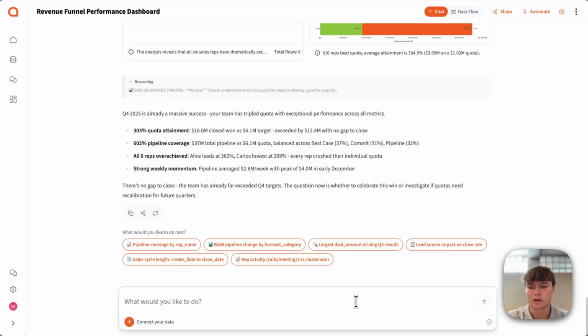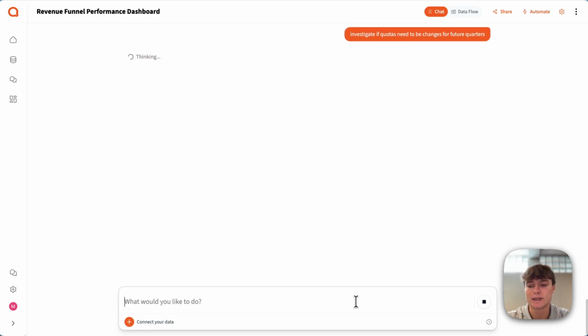Let's see what Querri thinks about us recalibrating our quotas. So let's ask it, investigate if quotas need to be changed for quarters. Just so we can make sure this isn't just a Q4 thing that's going to skew us, or if this is an actual issue that we need to focus on.